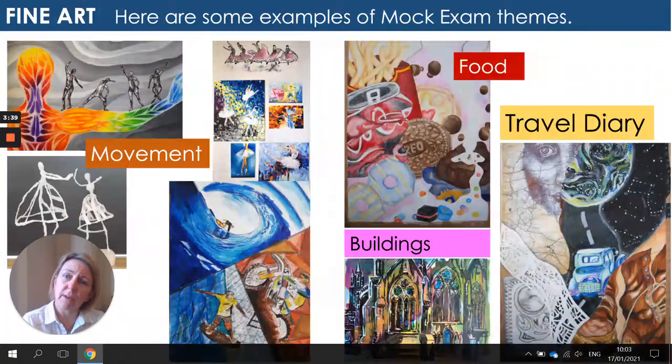So once you move through the course, we do several different projects, but as you go towards Year 11, at the beginning of Year 11 you do a mock exam, and for that you get a choice of themes, and they're different every year.